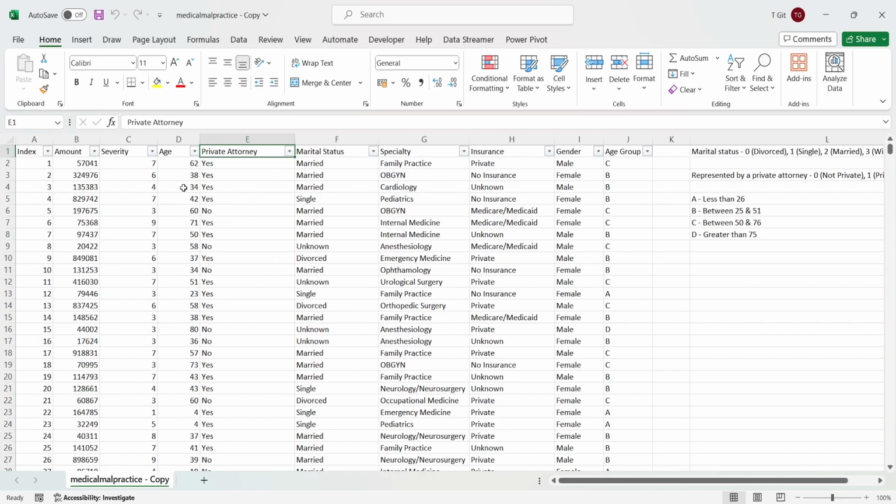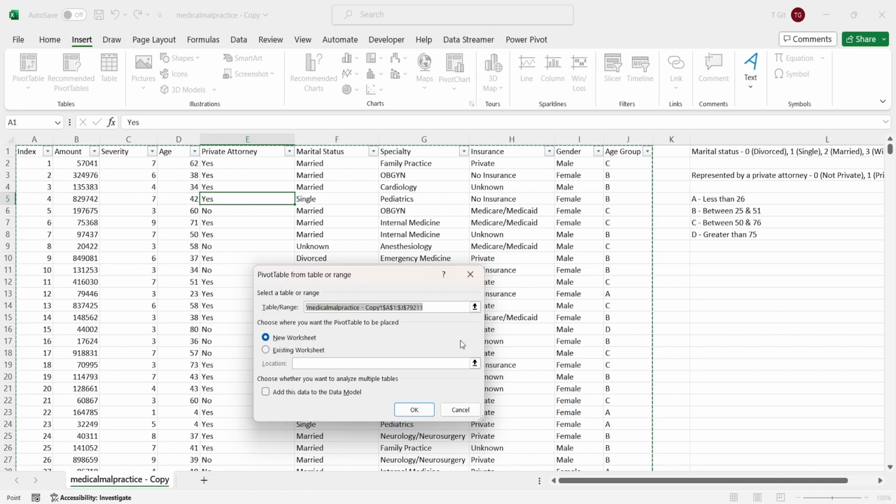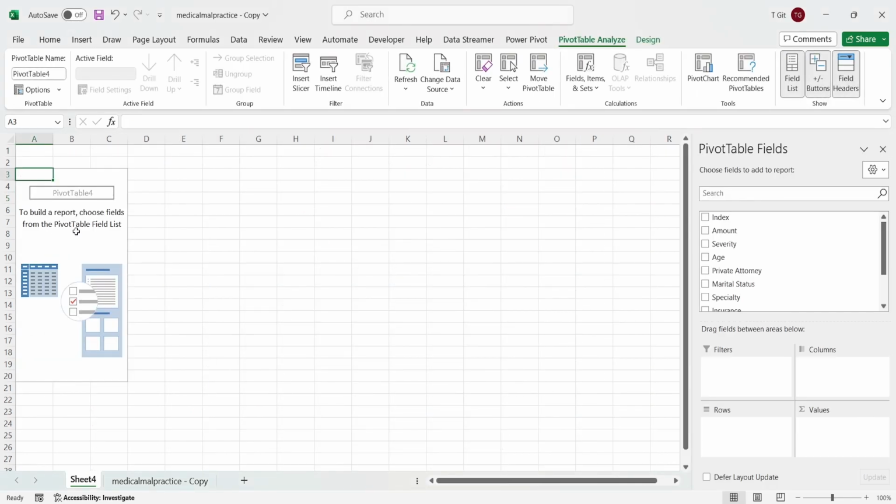Now I'll first of all click on any one of the cells in the range that consists of the data that we are going to use for analysis. Then click on Insert, Pivot Table from Table/Range, and OK. So this has created a pivot table for us named Pivot Table 4.